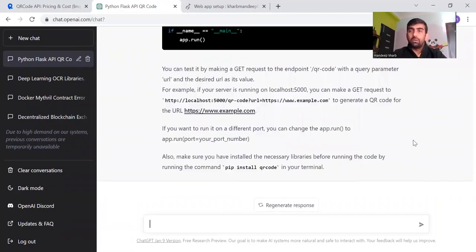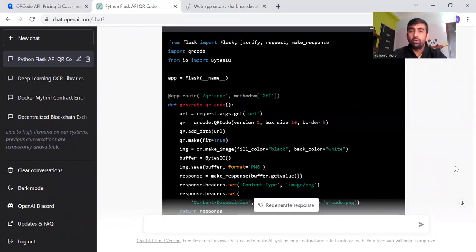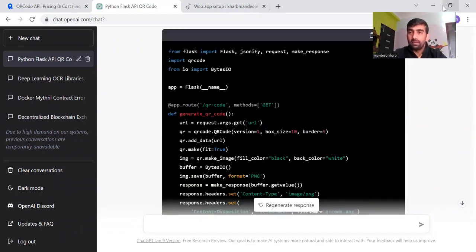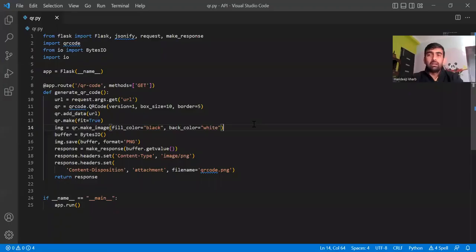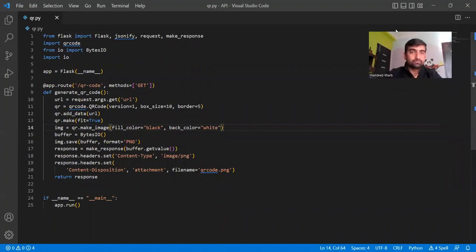Now the code generation part is complete. What we are going to do is copy this code and paste it into this particular editor. We can use any editor for it. Here we are using the VS Code editor. Now the code is pasted.